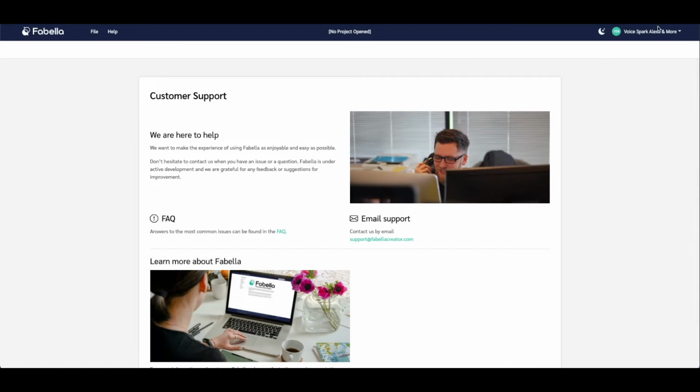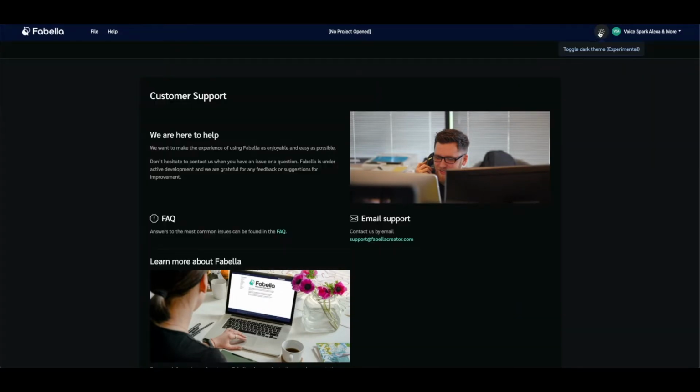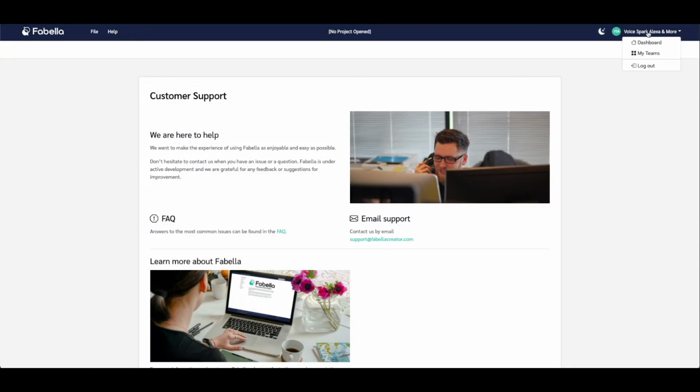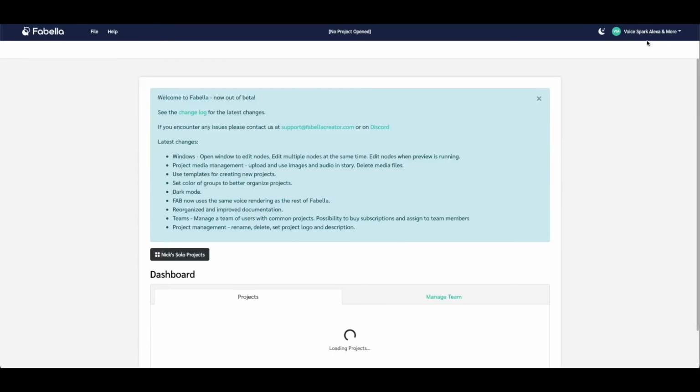And then over here, finally, we have, obviously, the ability to turn on dark mode. And we have Dashboard and My Teams. And you can also log out of your current account. The Dashboard is going to take you back to your dashboard.